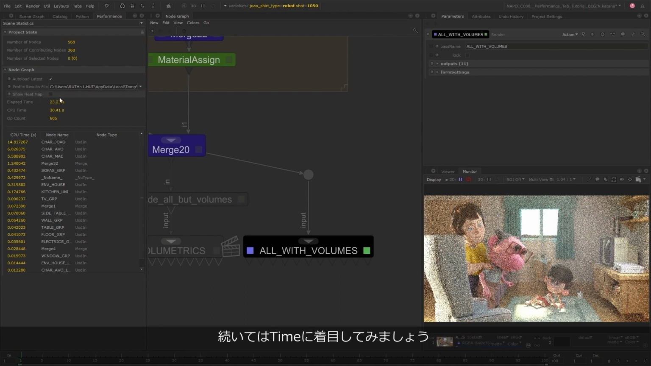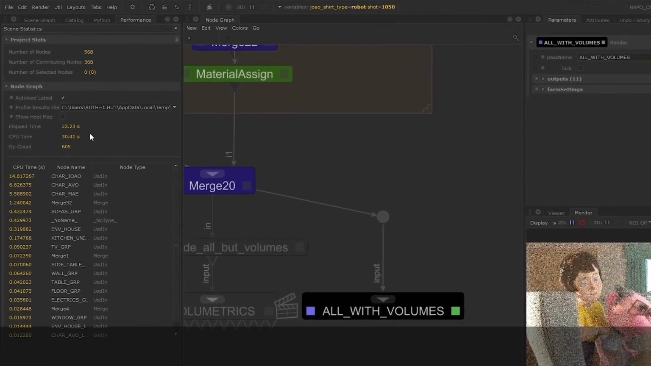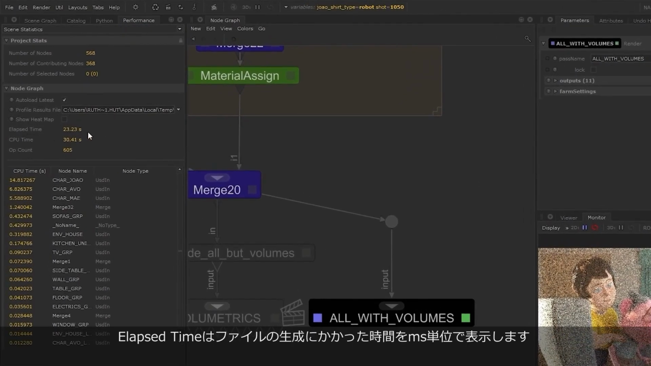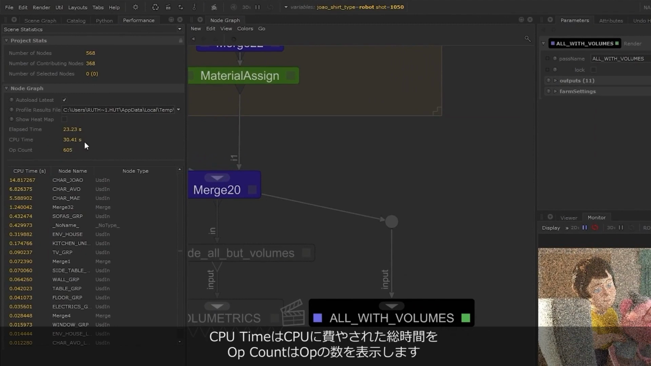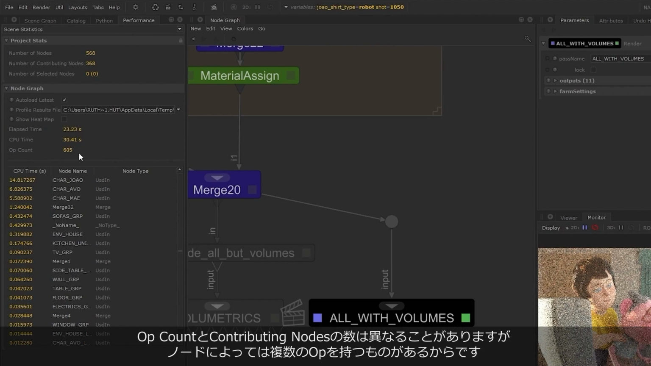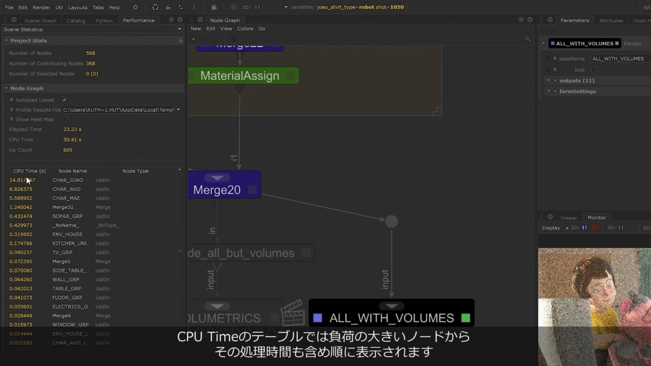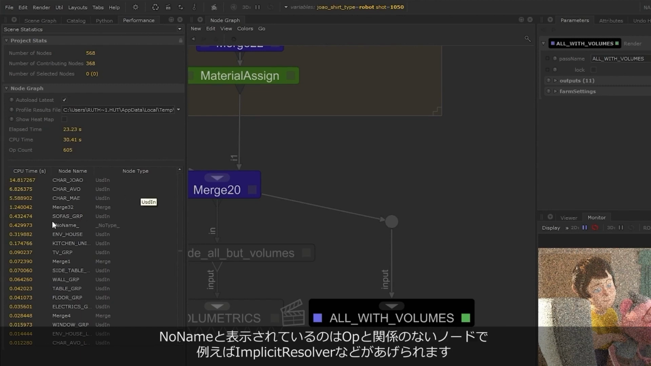I'll come back to the heat map in a moment, but first let's take a look at these times. So we can see the elapsed time, which is the time taken from setting off the profile render to it starting, the CPU time, which is the total processing time added up, and the op count, which is the number of contributing ops. So this number may be different from the contributing node count, because sometimes nodes contain multiple ops, and sometimes not all ops are related to a node. In this table, we can also see the CPU times listed from most to least for the most expensive nodes. The no name entry represents non-node related ops, such as implicit resolvers.